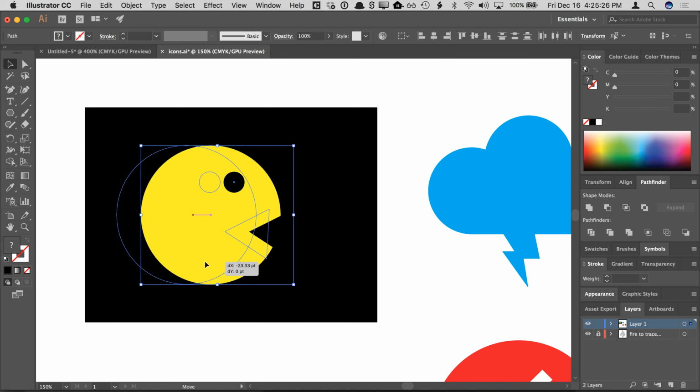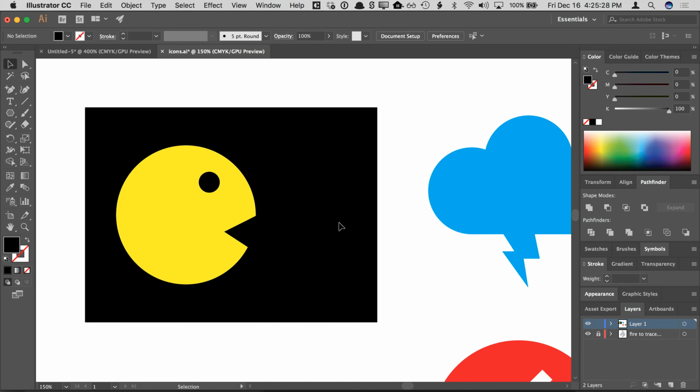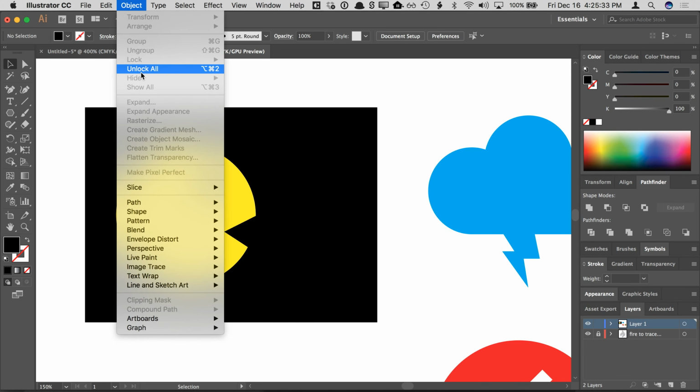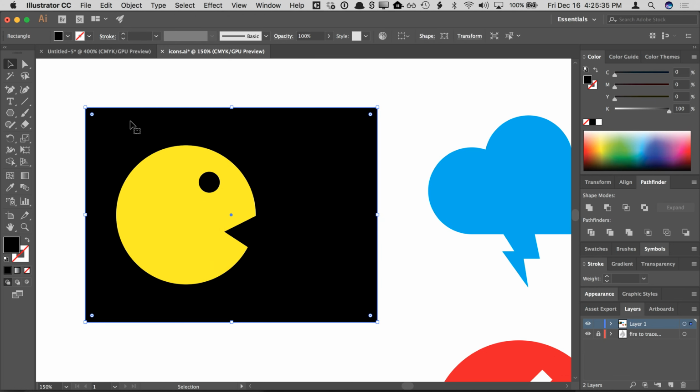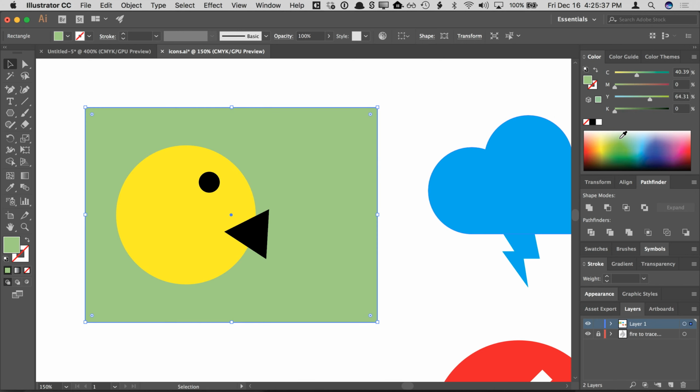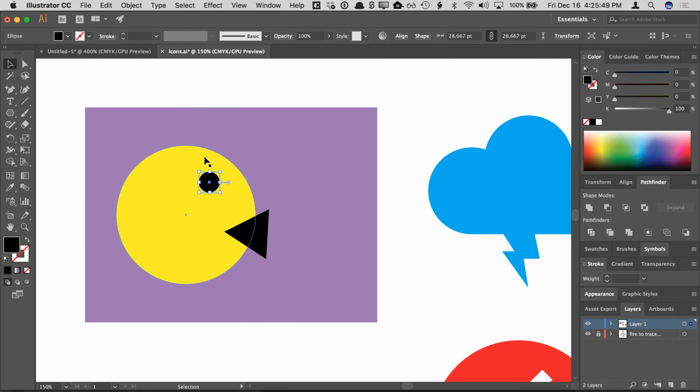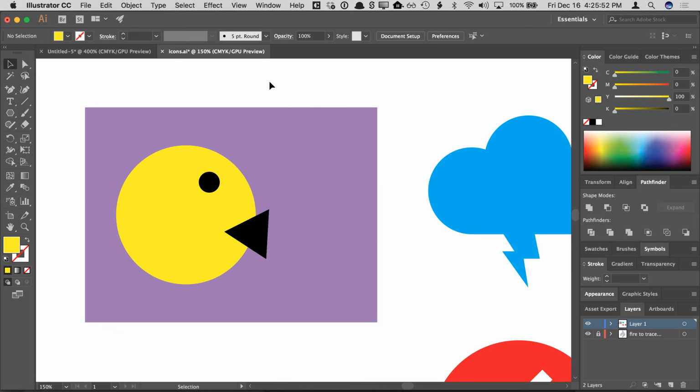Cool. Now, as long as you're on a black background, this might look fine. Let me go back and unlock everything. But let's say I change the background color to something different. We realize, oh, it just looked like those were holes. They weren't really holes. I really should be able to use this on whatever background I want. So these things really should be knocked out of the yellow, so it's as though they're not even there. For that, I need to use the Pathfinder.